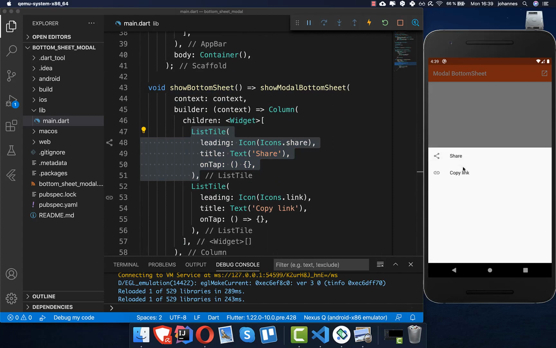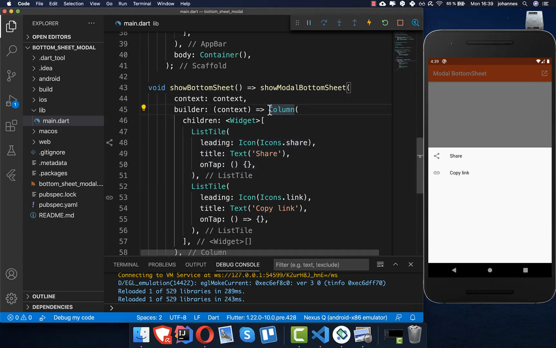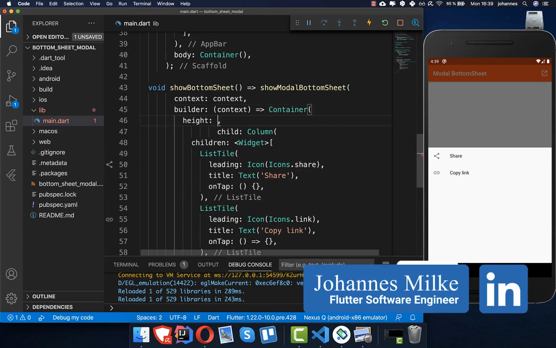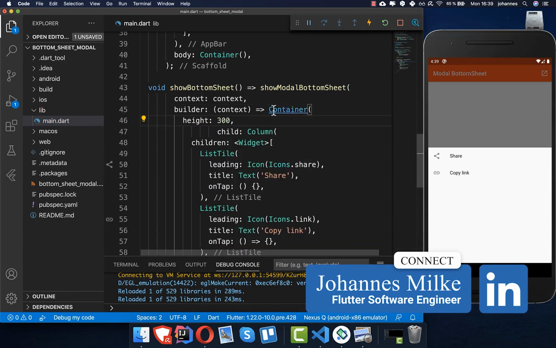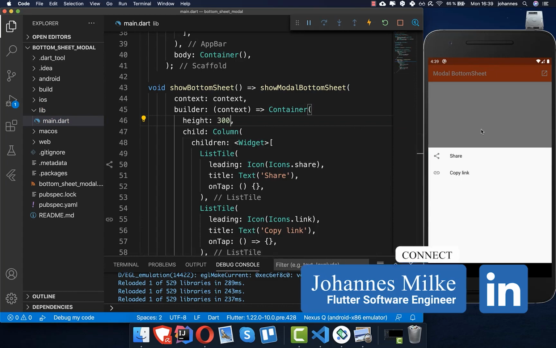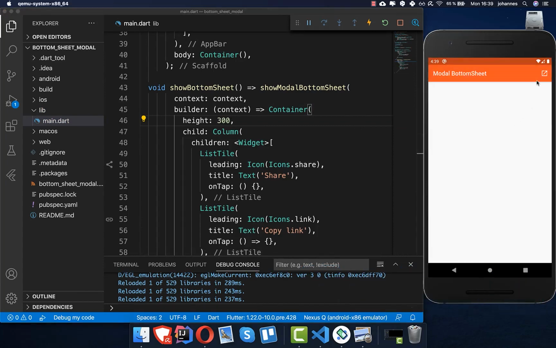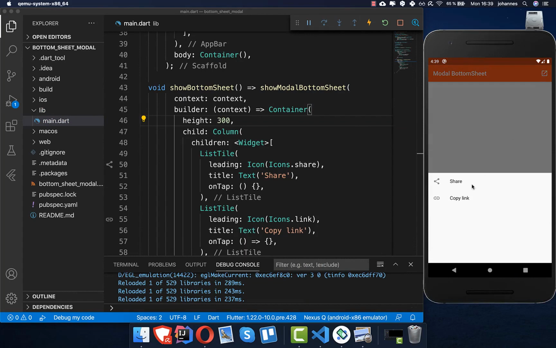Like you can see, I have a lot of space here, and this is the maximum space you can get with the bottom sheet, but you can also limit it. What you can do is wrap this into a container, and then you can set your individual height. For example, you set it to 300, and if you hot reload, you need to close this first of all and then start it again. Then you see we have this new height.